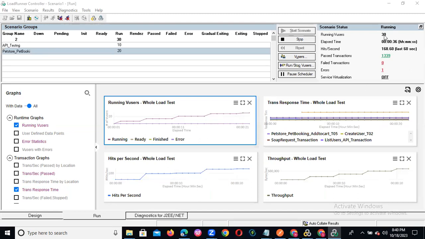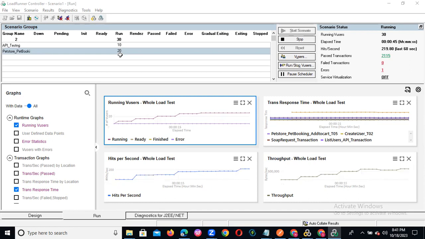You can observe here that a total of 30 users are running, doing the day's transactions. For these 30 users, for the duration you have given, it will execute repeatedly: launch, login, click on pet, click on pet booking, and again log out. This all happens and rotates as many times as the duration you give. And here observe the passed transactions. So this many passed. So you got one error.